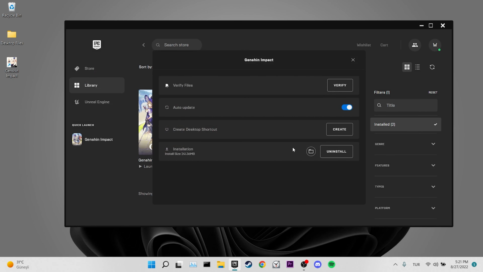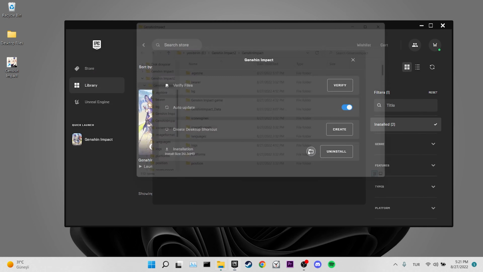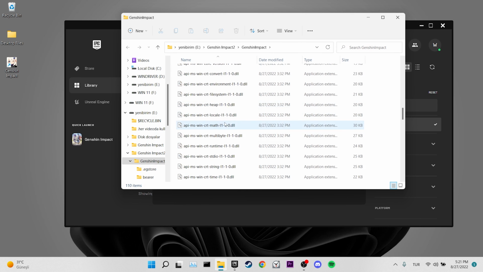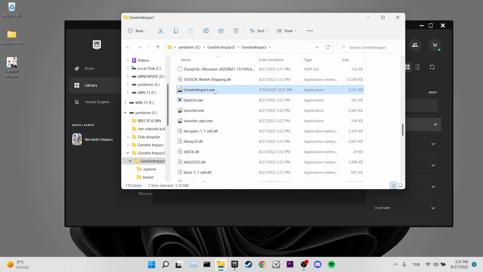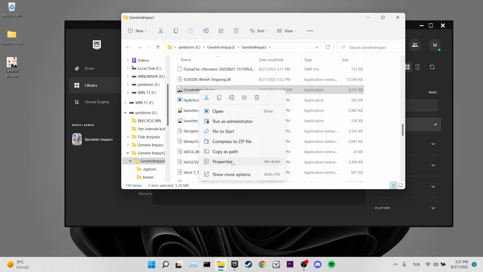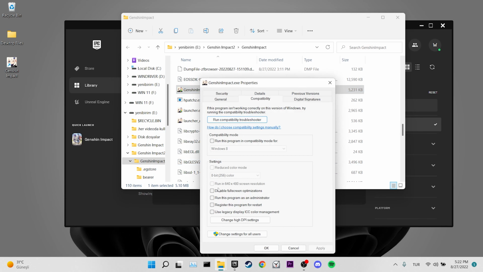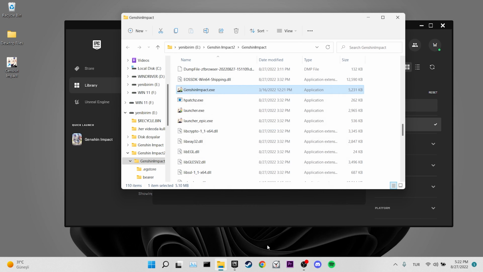Our sixth solution is to turn off full screen optimization. To do this, we go to the file location of Genshin Impact. Then we find the Genshin Impact.x file and right-click it. After doing this, we click on Properties. Click on Compatibility. We tick Disable Full Screen Optimizations. Then we click Apply and then click OK. Now you can enter Genshin Impact and check if the problem is solved or not. If the problem is not solved, we will move on to our seventh solution.